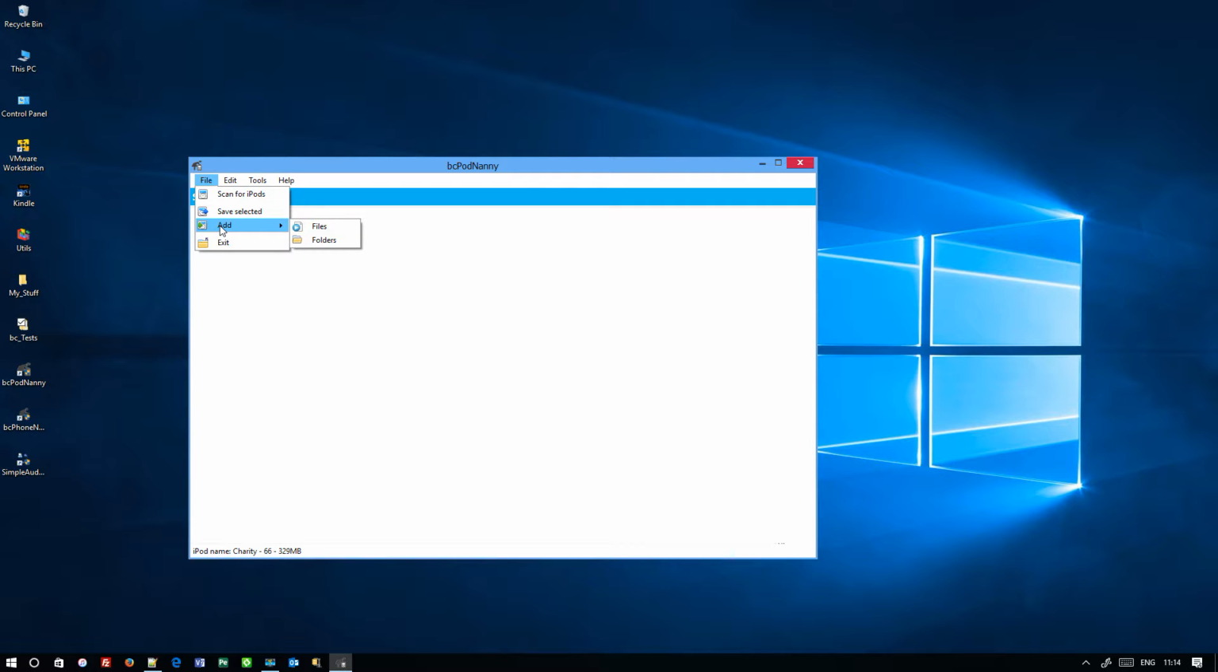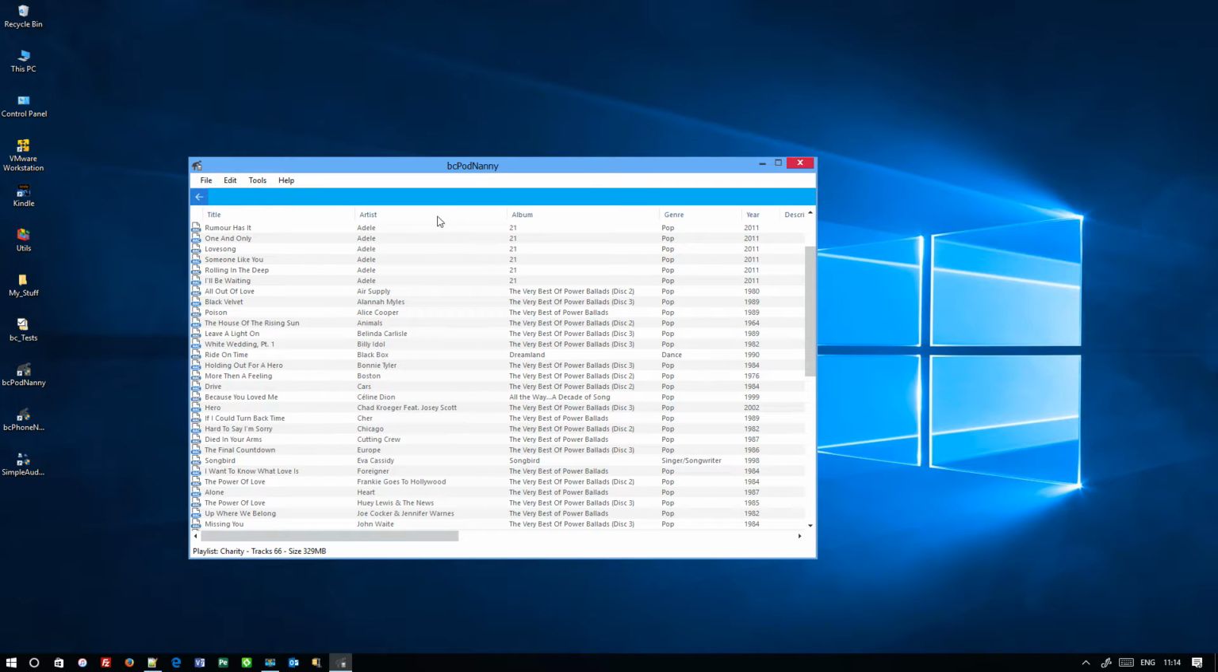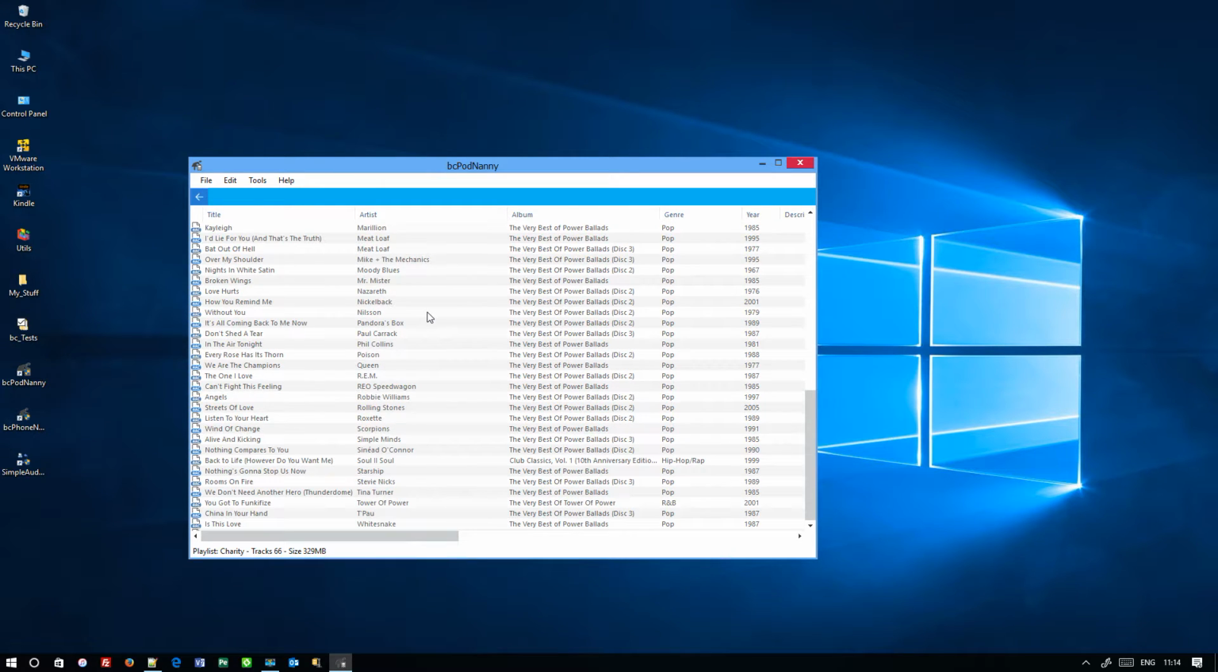The process is the same, so I'll just do an add folders. But before I do, let me show you my master playlist first on Charity, so you can then see the new tracks after I have completed the add folders option. I'll just sort on artist, and you can see that there's nothing beginning with L.